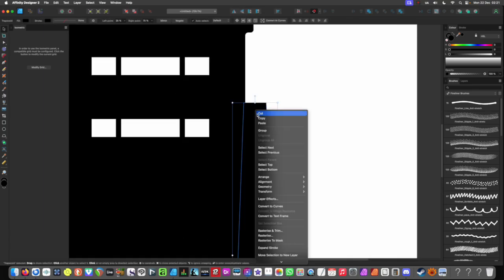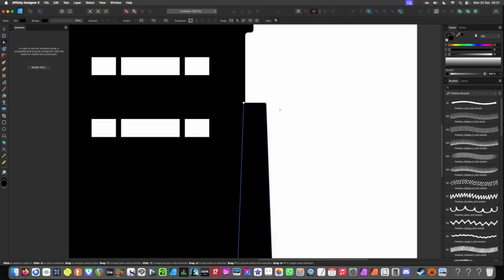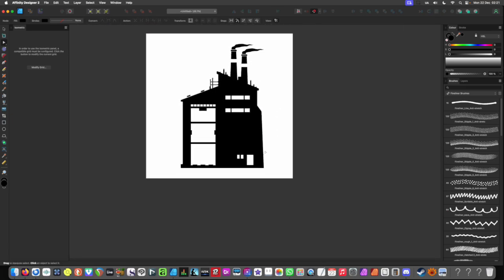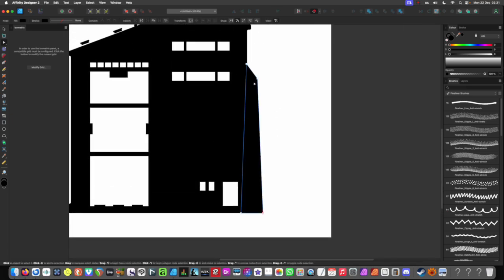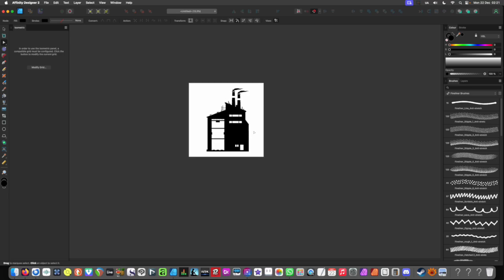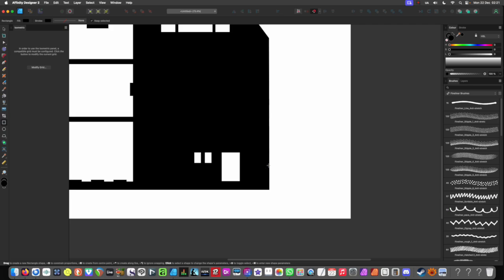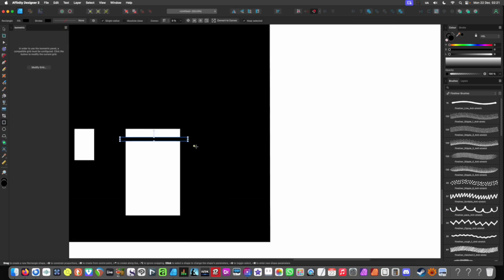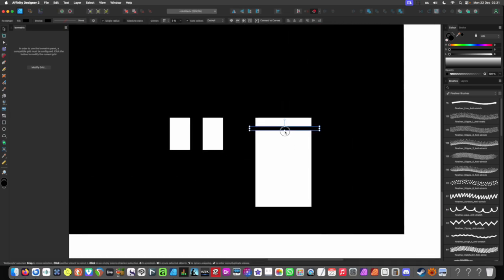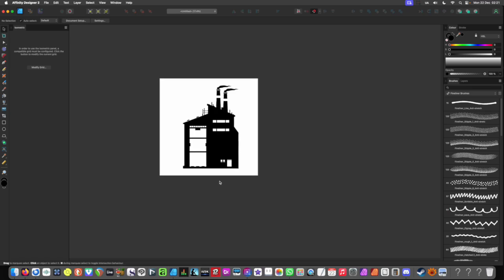I think I'm going to convert to curves so I can go into the nodes. Bring it like this. Let's maybe bring it out like that. Yeah, so we're kind of getting there, really. Just adding it again for no good reason, just a little bit of extra detail.